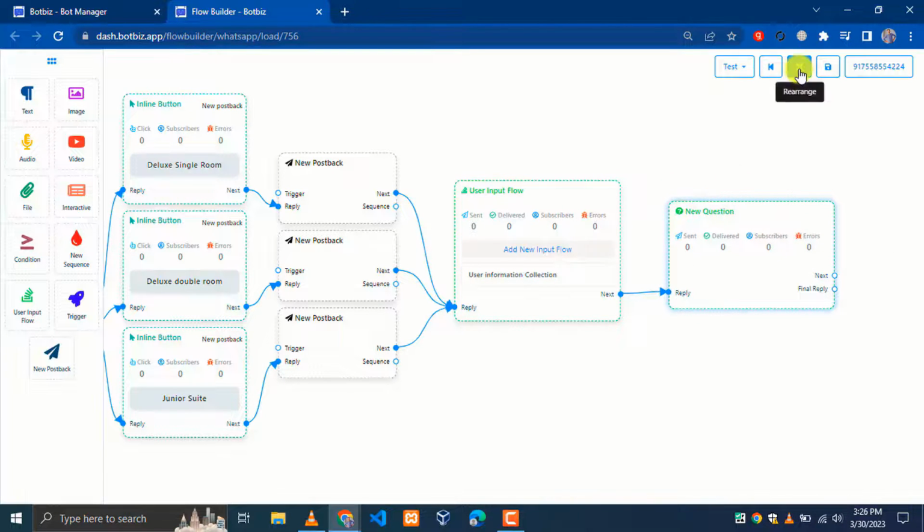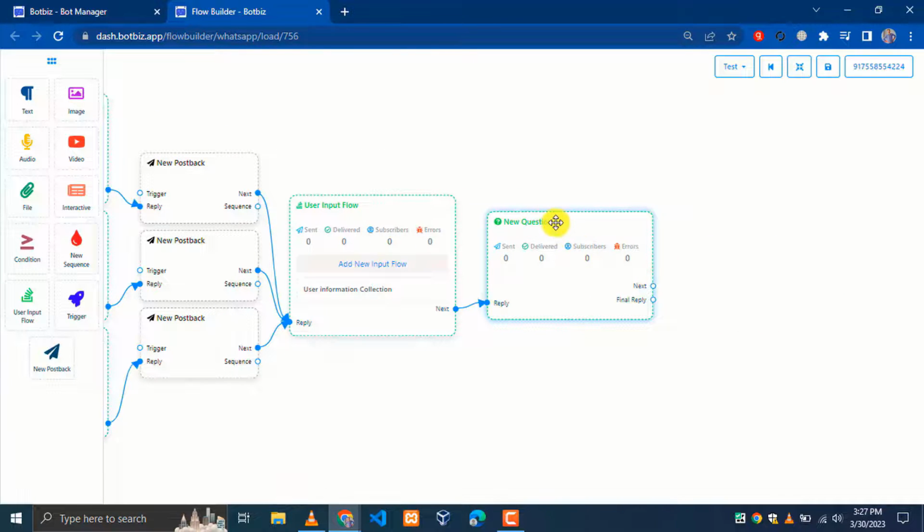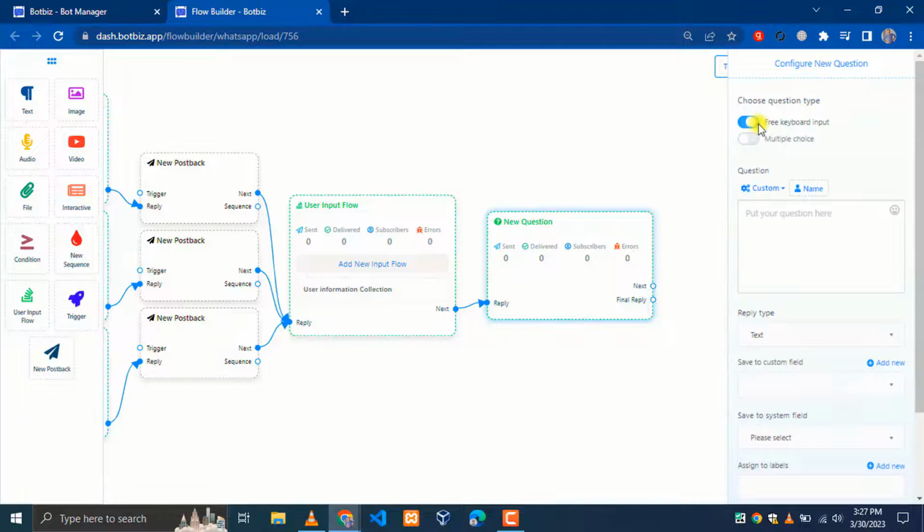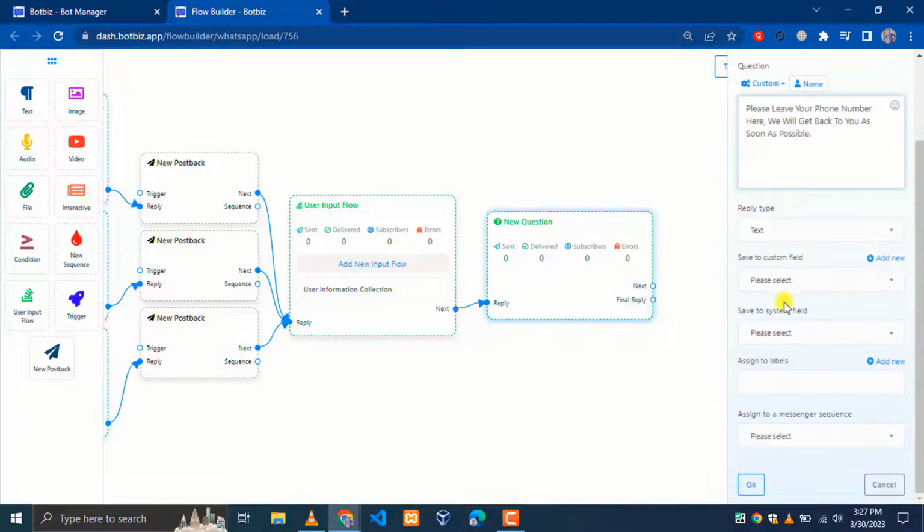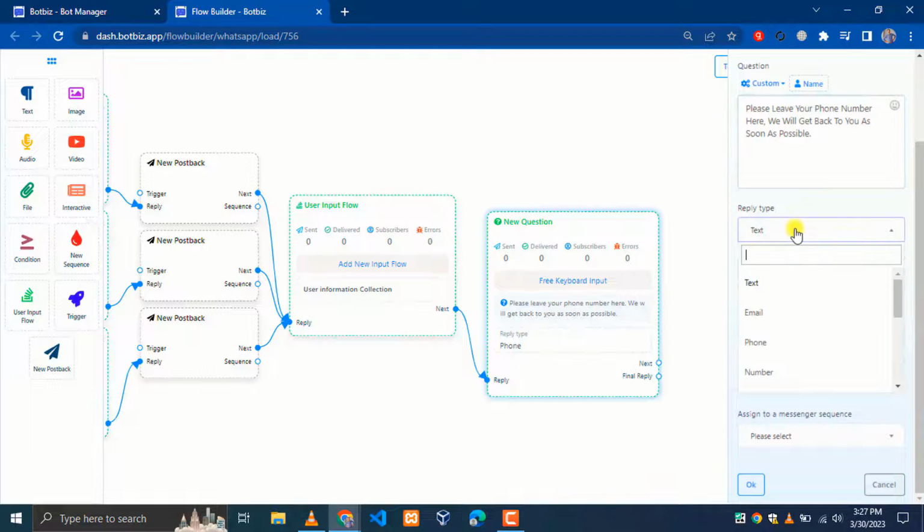Instantly, a new question component will appear. Double-click on that new question component. In the Configure New Question form, there are two question types, free keyboard input and multiple choice. Here we select the free keyboard input. Now, to configure it, fill up the modal and click the OK button.